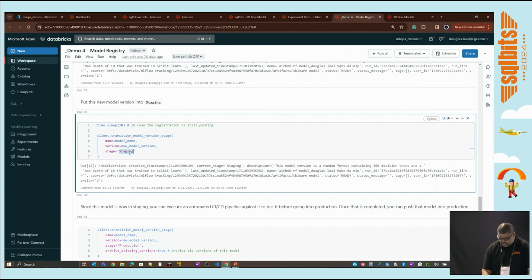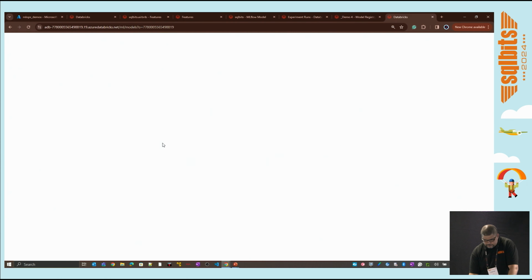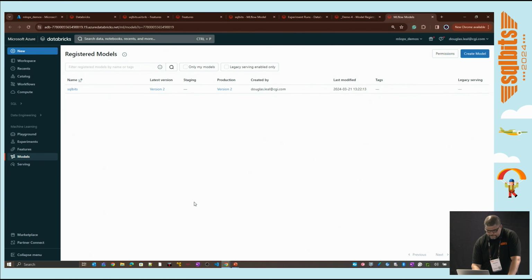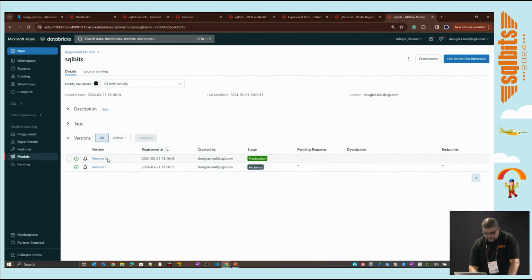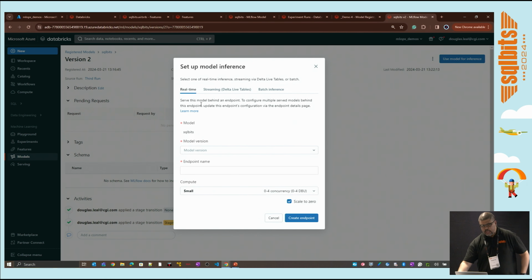So if we go back to Databricks, let me just refresh this page here. We should have the models that we just registered. What I can do is go, for example, to model version 2 here, and I can click here, use model for inference. I have a few options here. I can make this model available. I can create an API for this model to be consumed real time.